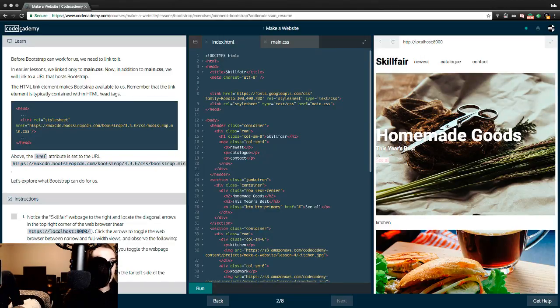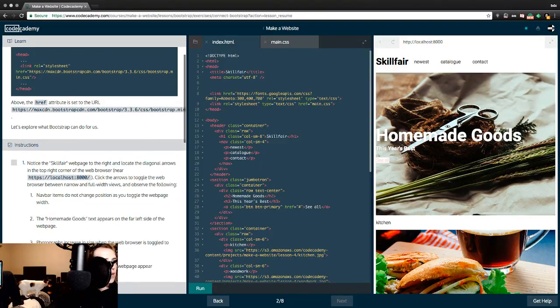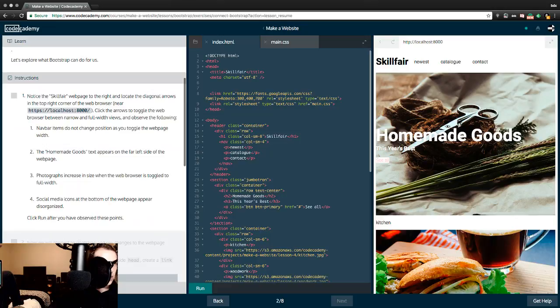The HTML link element makes Bootstrap available to us. Remember that the link element is typically contained within HTML head tags. Head, link, relation, style sheet, href, main.css. Closing head tag. The above href attribute is set to the Bootstrap URL. Lovely. Let's explore what Bootstrap can do for us.